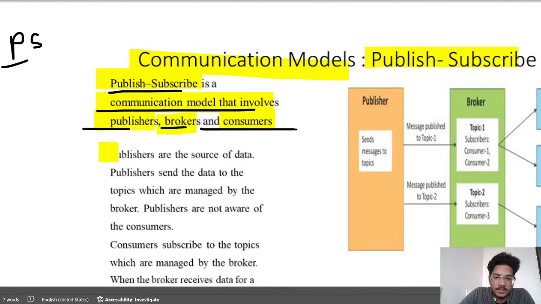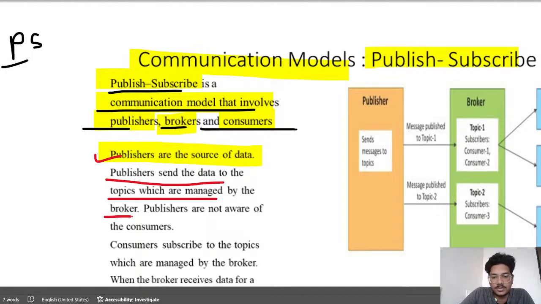Publishers are the source of data. Publishers send the data to a topic which is managed by the broker. And publishers are not aware of the consumer. In other words, the publisher sends to a middleman, and the middleman sends the data to the consumer.